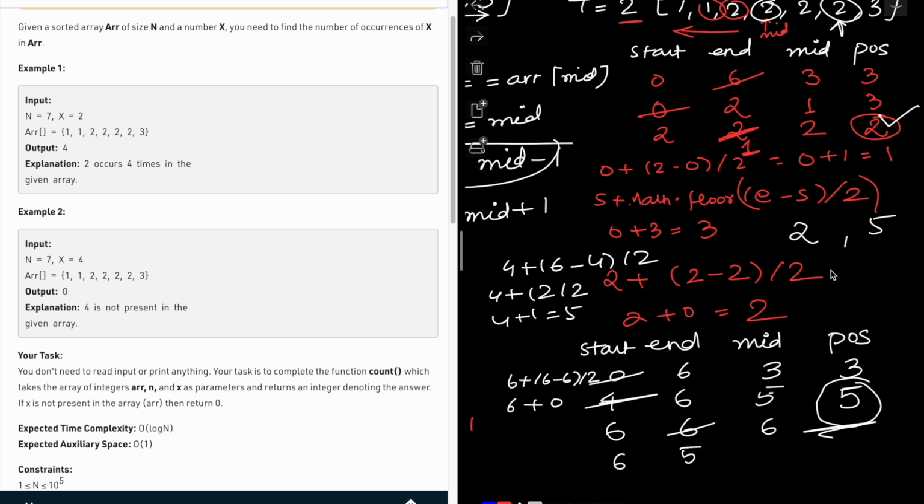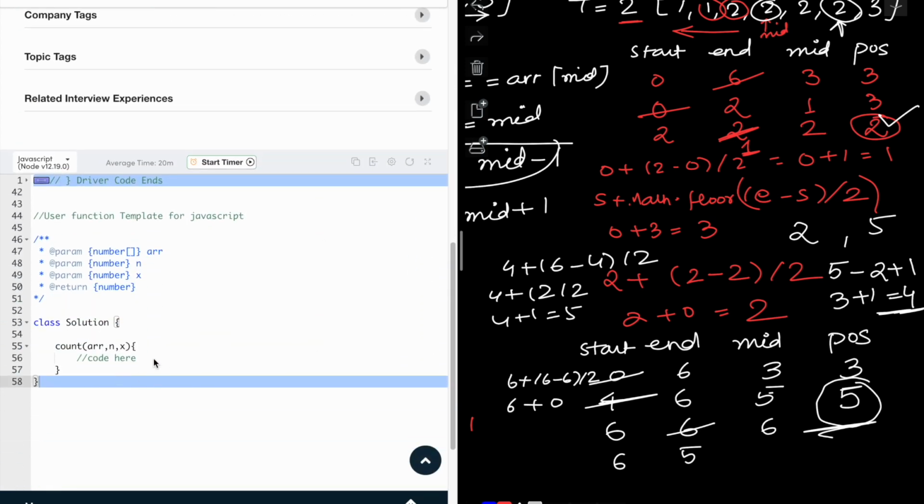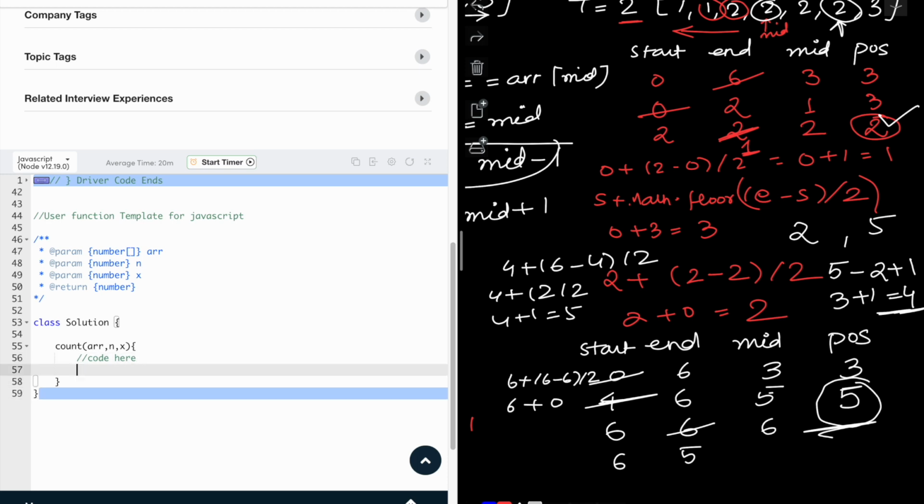Now how do we find the frequency? That would be last occurrence minus first occurrence plus 1, right? So 3 plus 1, that is equal to 4. So this is our frequency of this targeted element. Now let's try to do the same thing using JavaScript code.